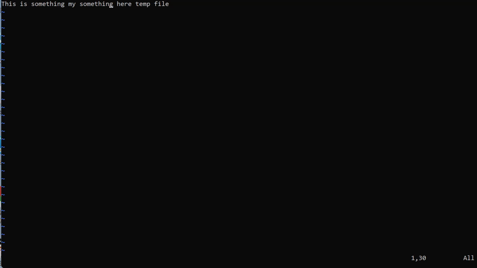Now I press Shift I, uppercase I. Okay, you will see that the cursor moves to the beginning of the sentence, and the mode is transferred to insert mode. So now I can type at the beginning of the sentence.